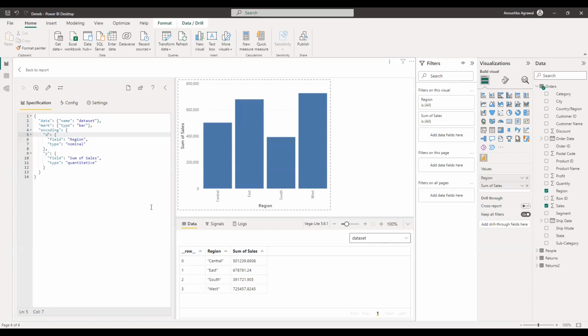So yeah, there is one functionality that we can add, which is axis. Axis basically consists of whatever you want to do with the X or Y axis. It could be if you want to add a title to it, if you want to add a label angle, or change the size and stuff like that. So let me add a couple of things here.